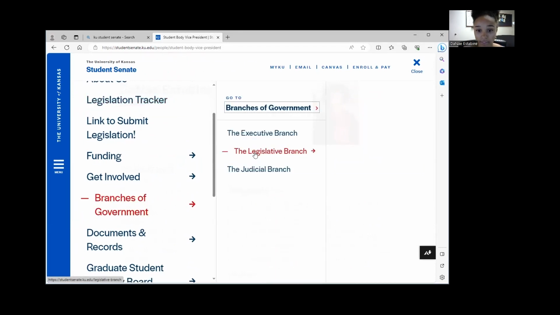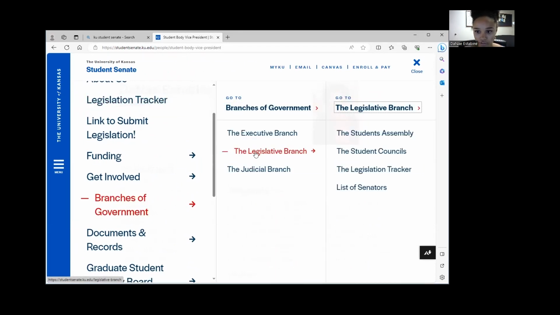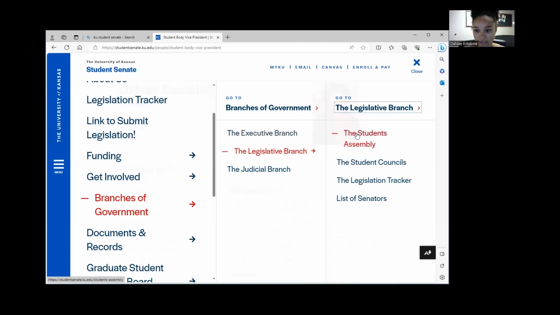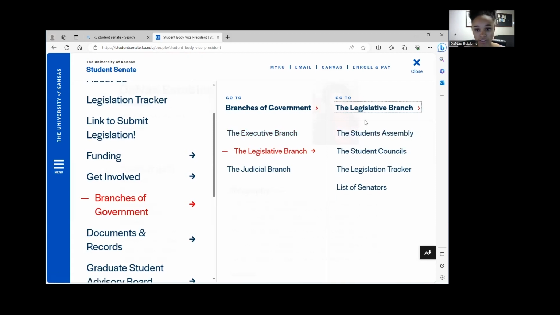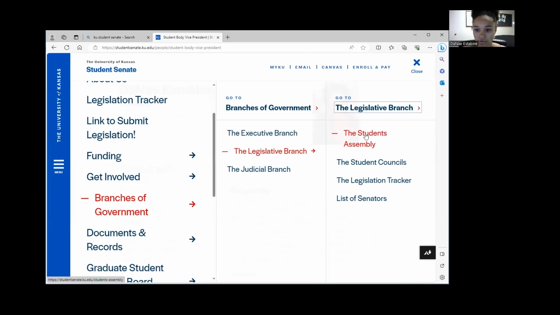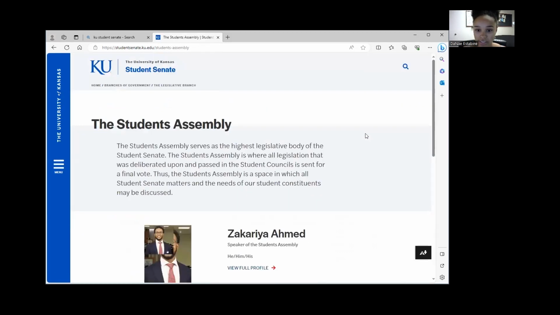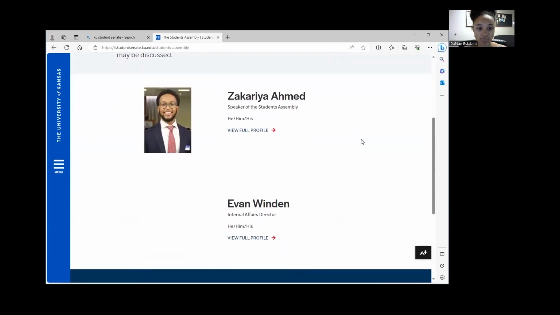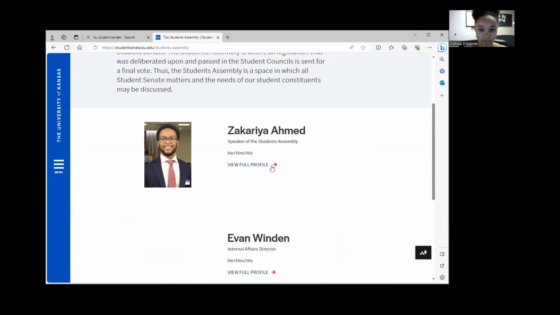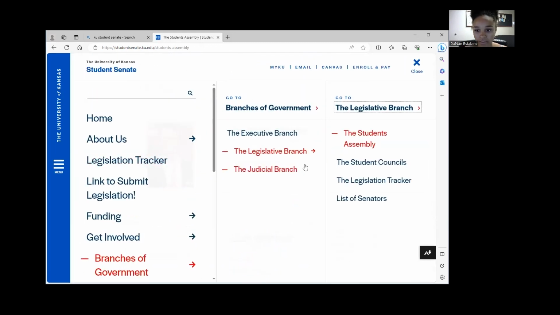The other branch of government is the legislative branch, which holds the senators and the making of the laws. If you see the Students' Assembly, you can see the two main people that oversee the assembly, the Speaker of the Assembly and the Internal Affairs Director. Same thing, if you click on their profile, you can see their office hours and a bio about them.